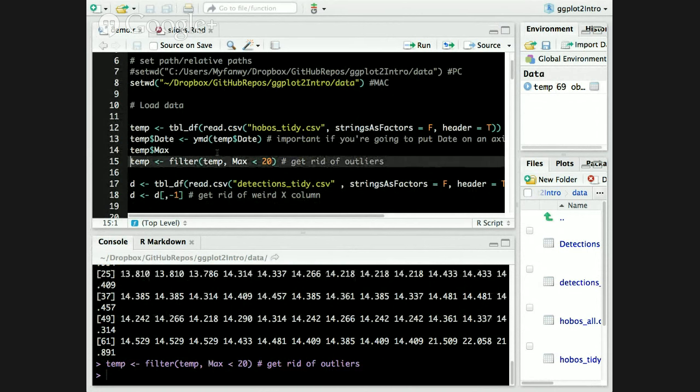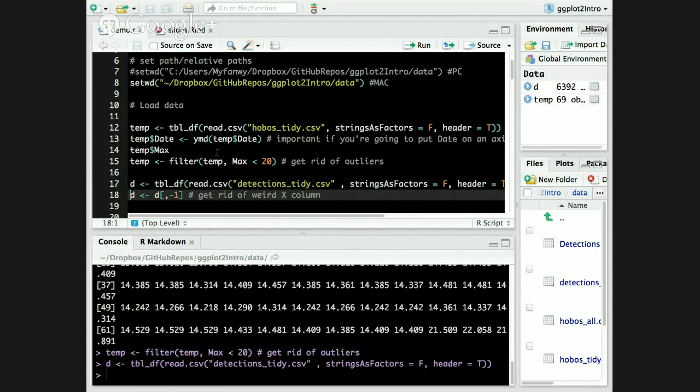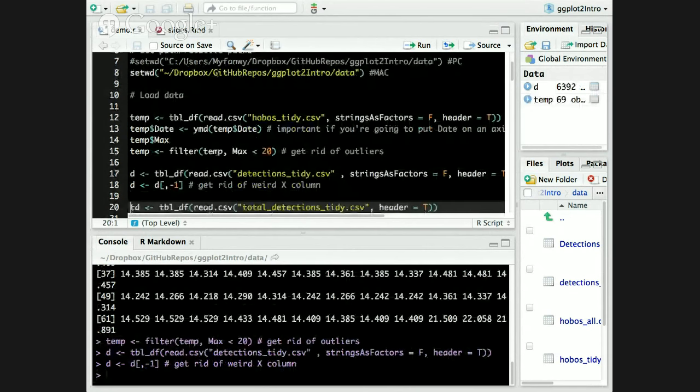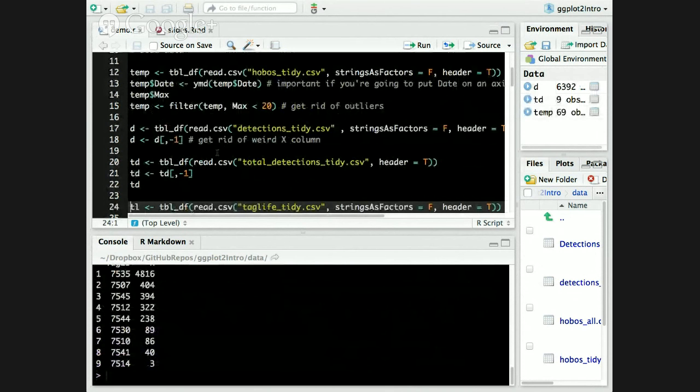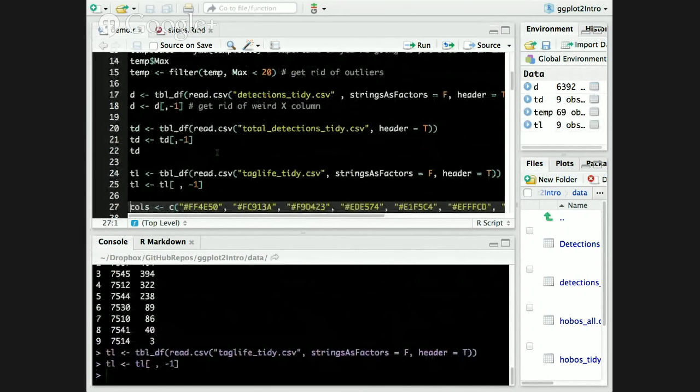So this, I was just filtering out some outliers in the temperature. I took the HOBO out of the tank and the temperature spiked up really fast, and I wanted to keep that out of my plot. And then this is the actual detections. There's a weird column at the beginning that I'm getting rid of. You guys are about to see how clunky my data tidying is.